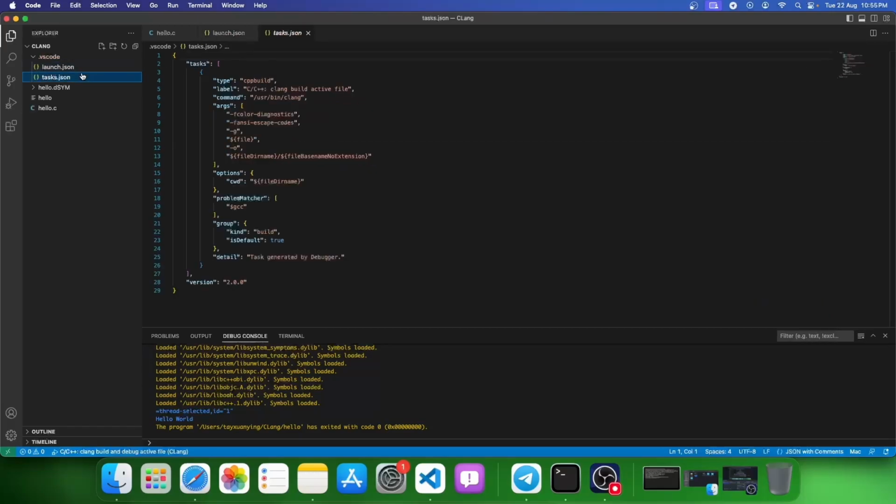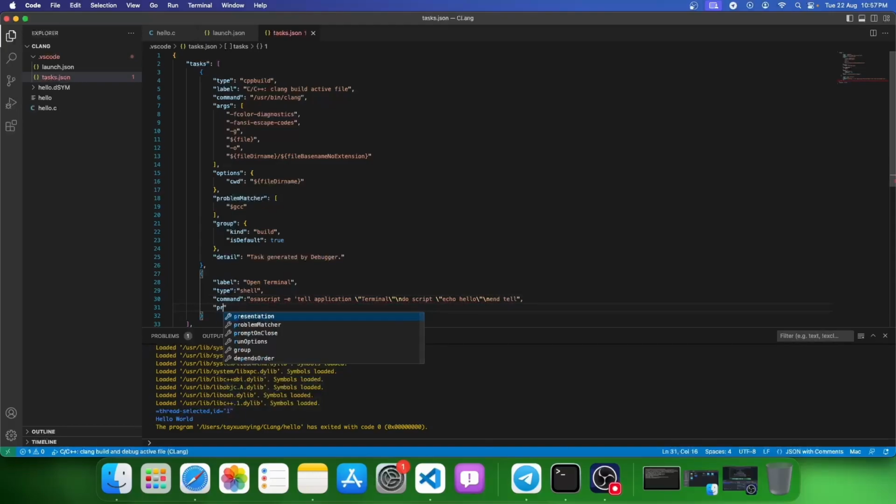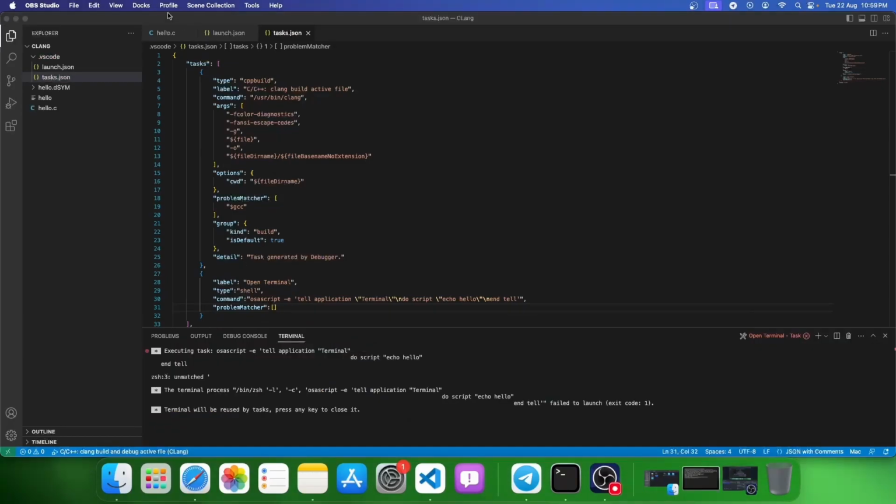Then we open tasks.json file. Now we create a new task and you can copy the code from the description. We save the tasks.json file, then we're going to run the task.